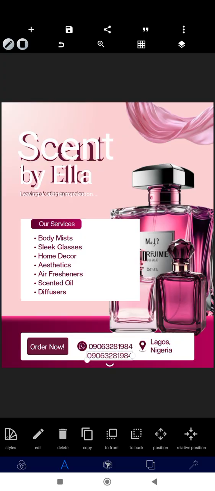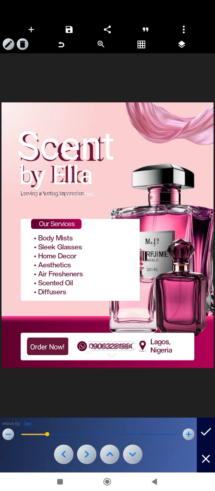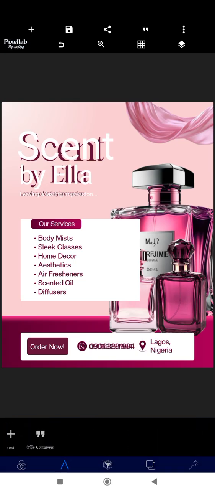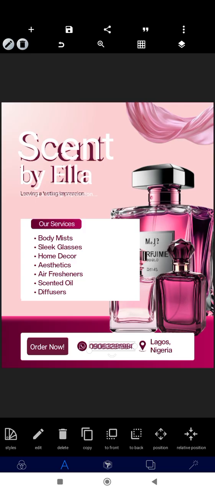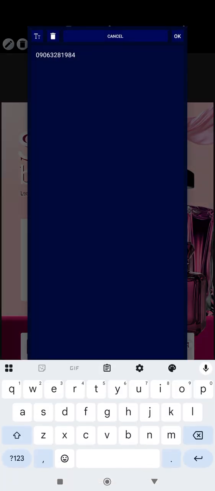Then position it well. So we're just replicating designs. Actually, replicating a design is simpler than creating from the beginning. So maybe next time we are going to be creating another design from scratch. So now this text, we'll copy it and edit it. Lagos, Nigeria.